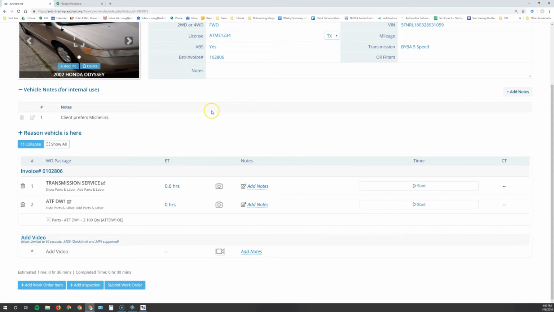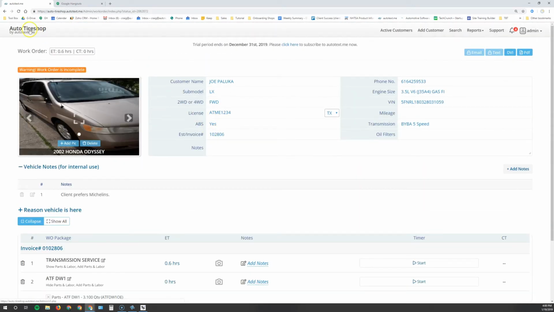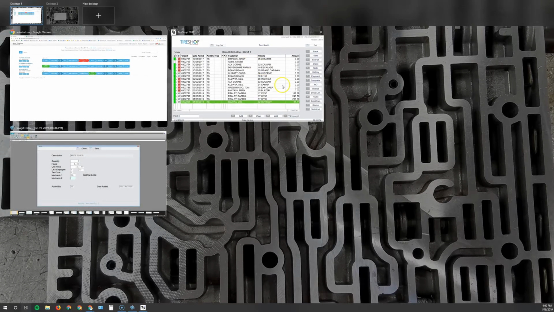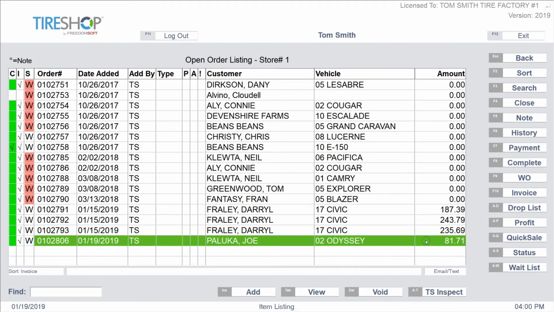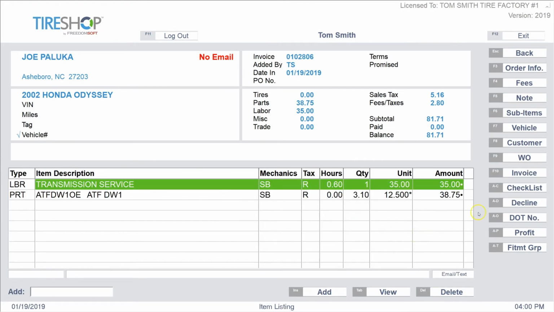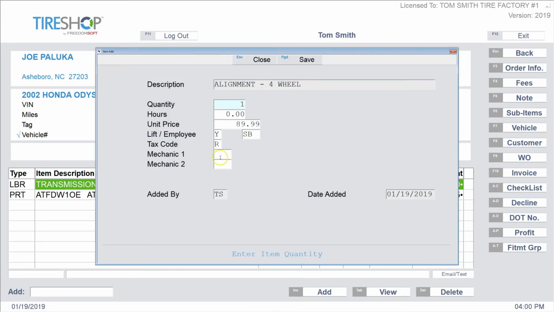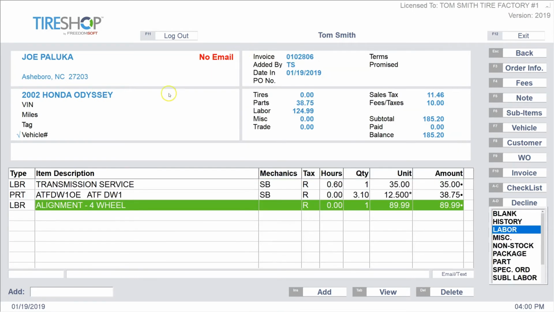Now let's say additional work was added to that ticket. We would go back into TireShop and add something like a wheel alignment. So we'll go ahead and add that. And with this all assigned, we'll go and regenerate that work order for the technician.